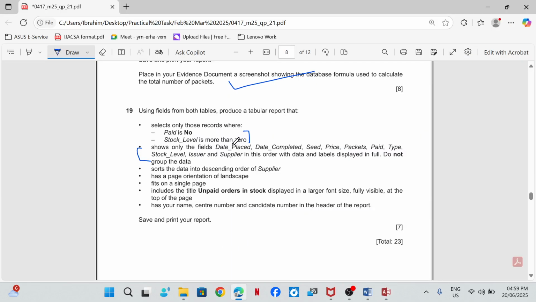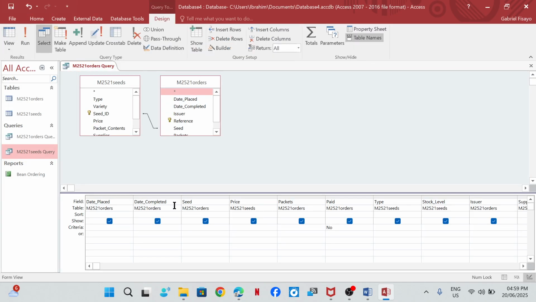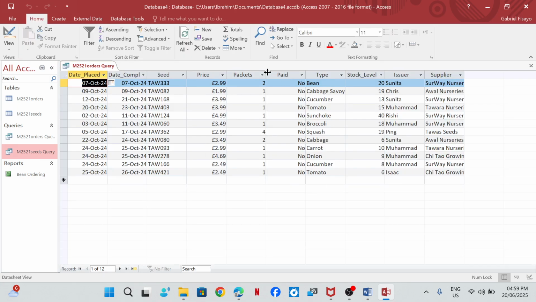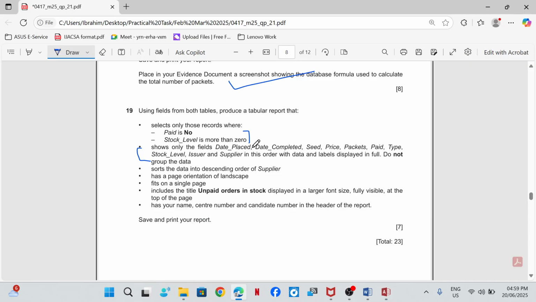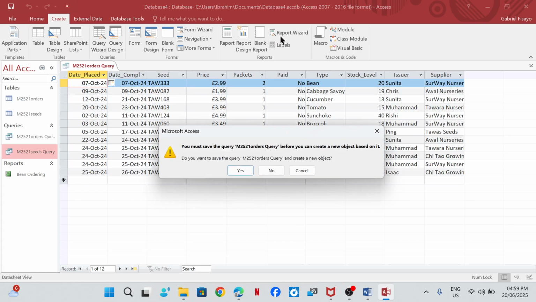The stock level is more than 0. Stock level is more than 0, so greater than 0. Run. So the stock level is more than 0. Okay, so we are done with this. Now we need to create the report. Create report wizard.